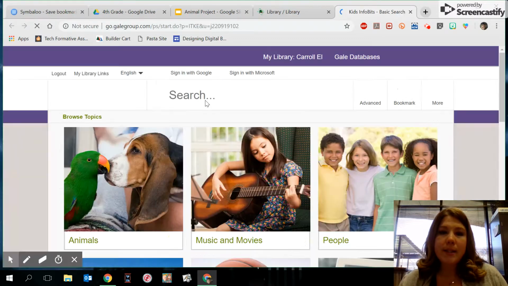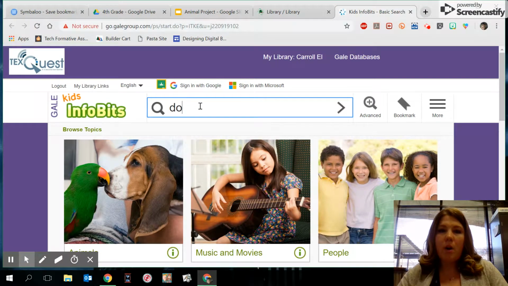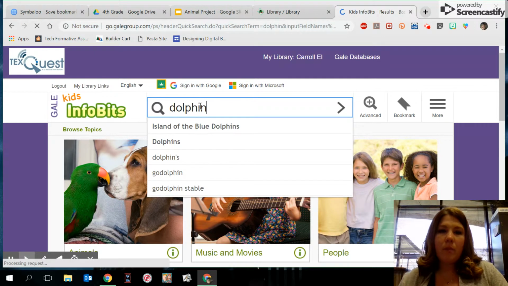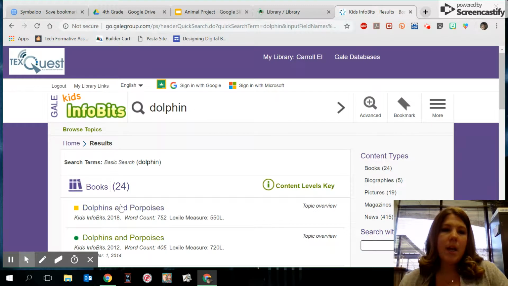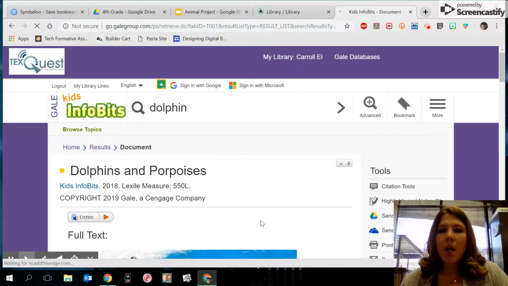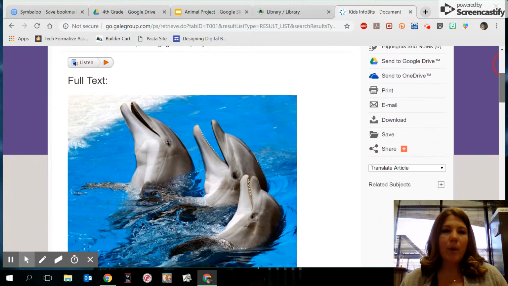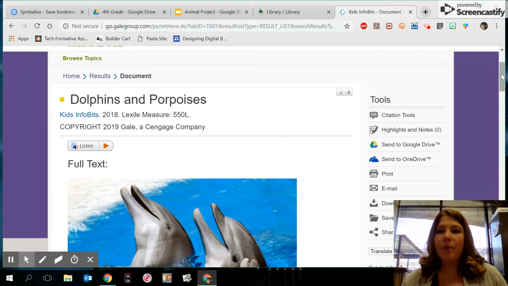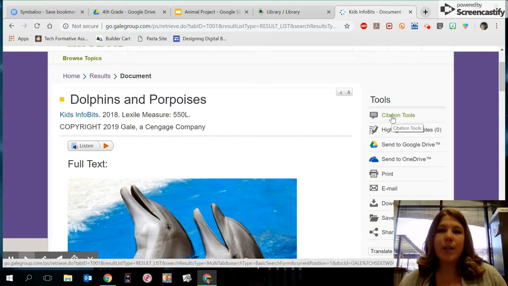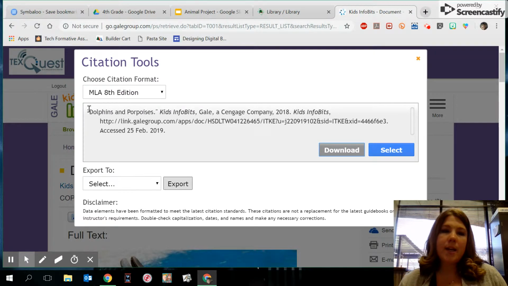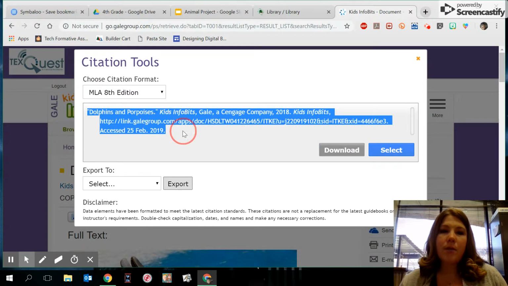Kids Info Bits. Again, we're going to use dolphin. You can't tell I like dolphins. And let's say I just use this first book that's right here. Okay, I scroll down here, I'm reading things, I like what I see, I'm using some of that information. I'm going to click Citation Tools, and everything in this box right here is my citation. Okay, just copy that down on your paper.